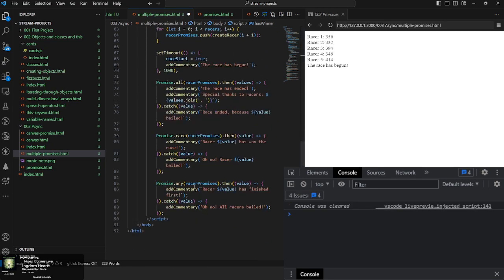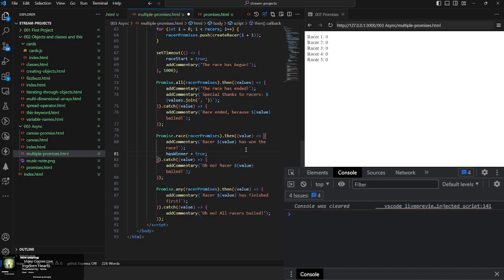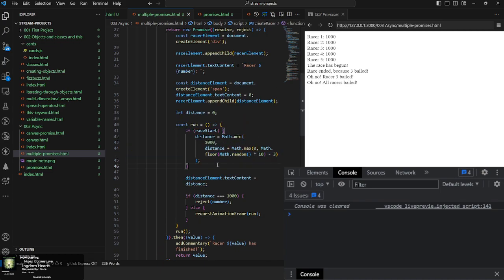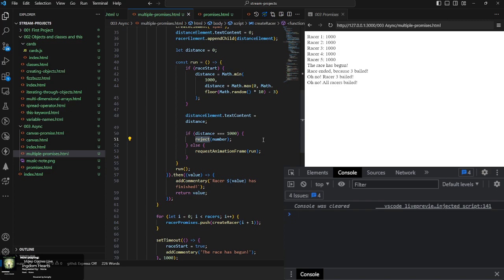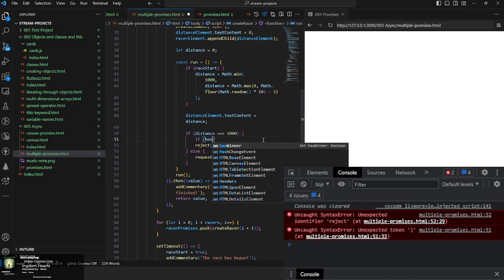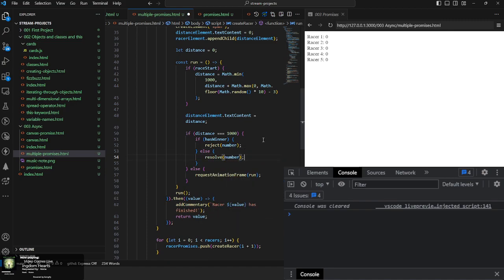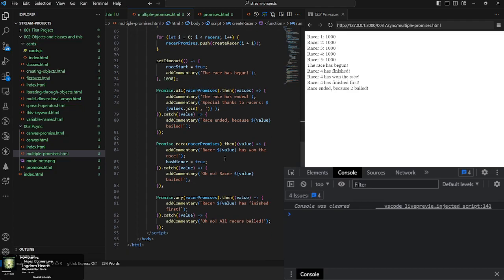And let's do then has winner is true. And next, what we're going to do is, instead of reject, if has winner, we're going to reject, otherwise resolve number. So let's see. Okay. So we can see that none of the races have, okay, race ended because 2 bailed.